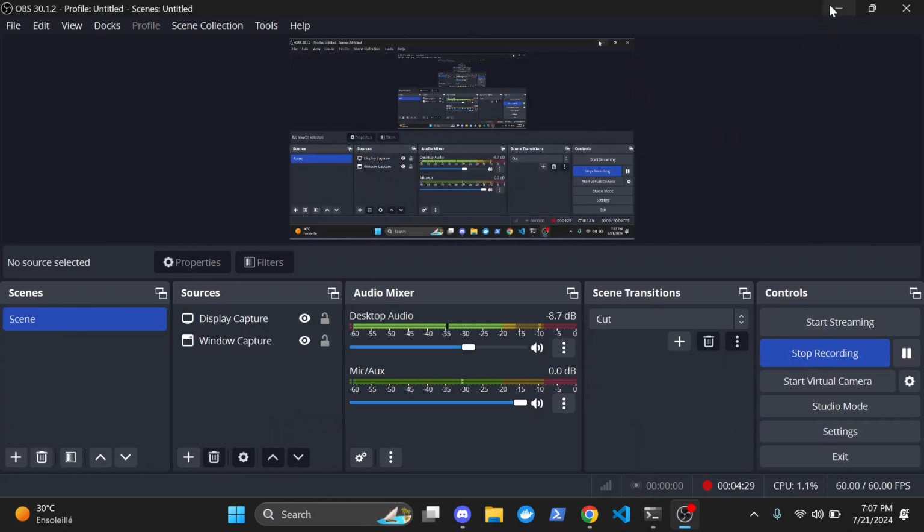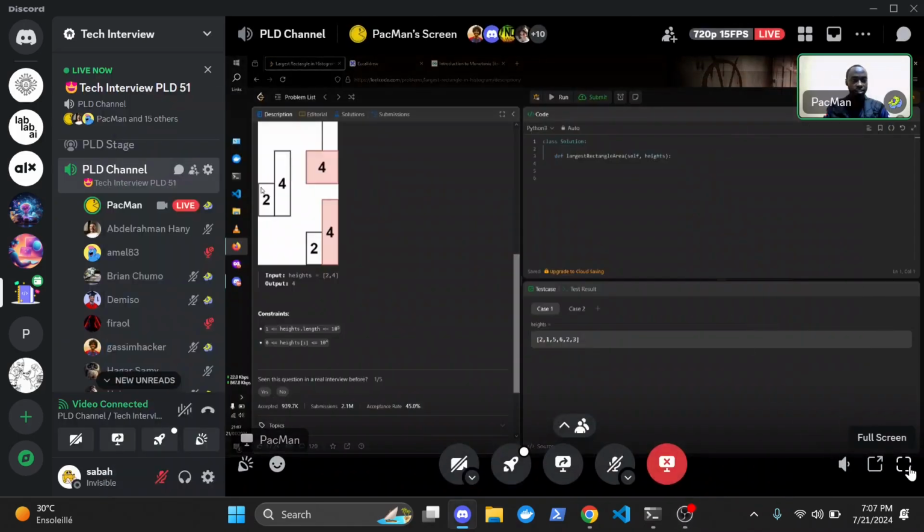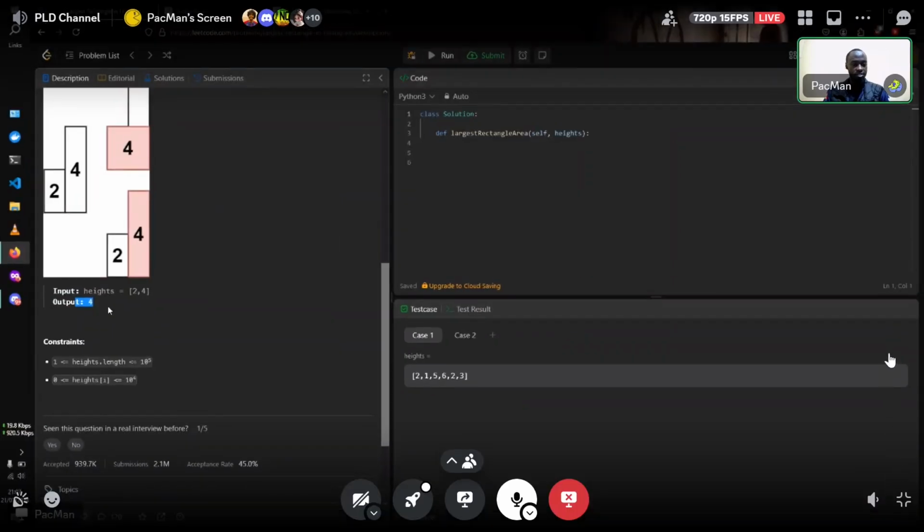And the same thing for this one. You have a 2 and a 4, so you just get 2 and you extend it as far forward as you can. So the height 2 extended forward will give you 2 times 2, which is 4, and that is the response that you're supposed to send back.